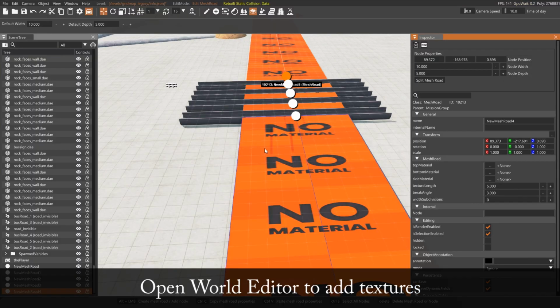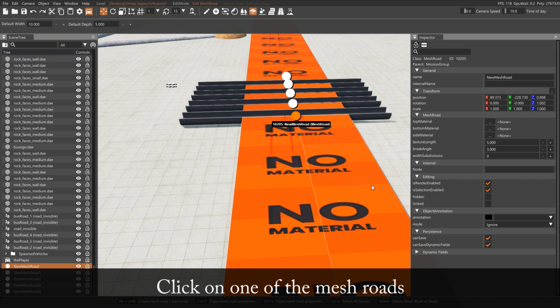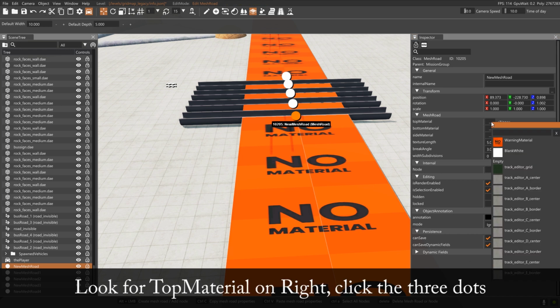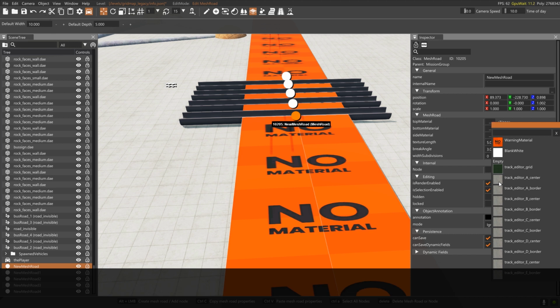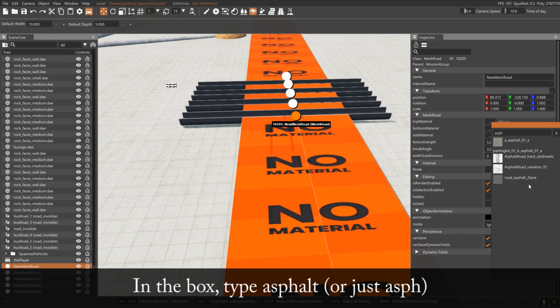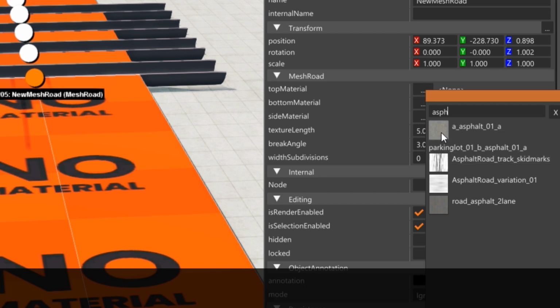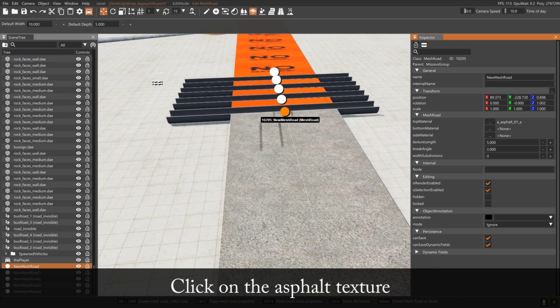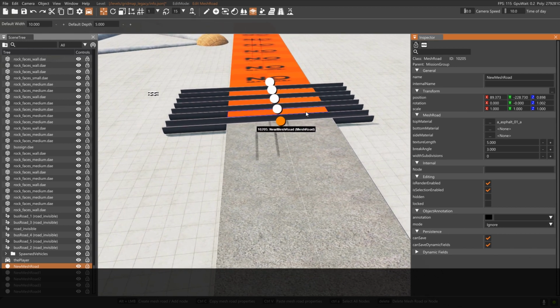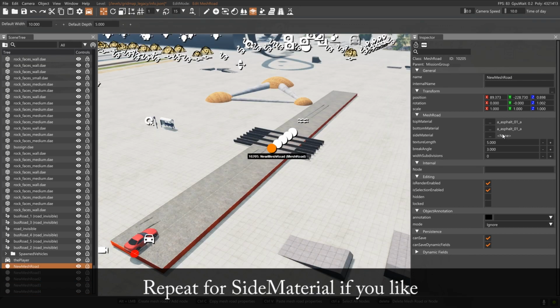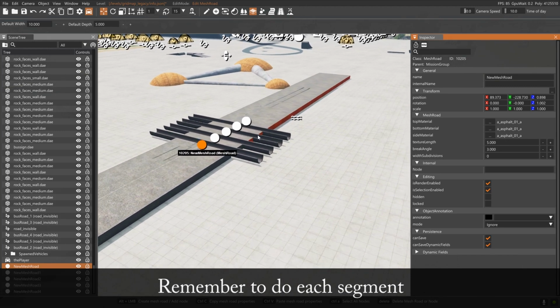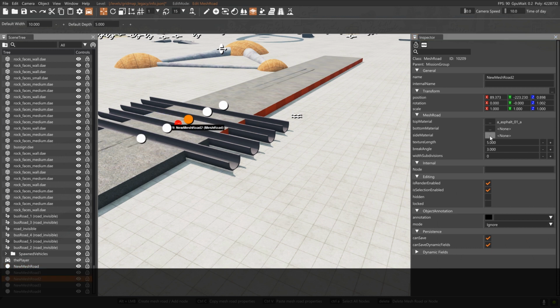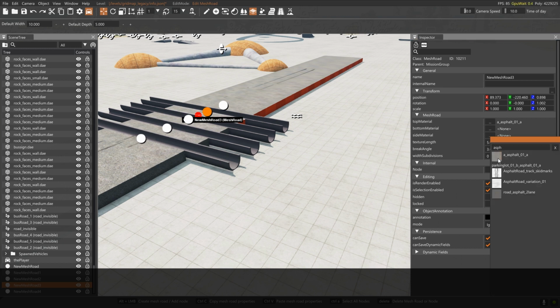All right. So right now it says no material. We want to fix that. So open up the world editor, and then you're going to make sure you click on the mesh road tool, click on one of the mesh roads, and then over on the right hand side where it says the top material, you're going to type ASPH for asphalt. Click the asphalt texture, and it will immediately replace the no texture with asphalt, and you do that for each segment. Likewise, if you want the sides painted so that they're not orange, you do the exact same thing, but you're going to choose the side material, and you have to do each one individually so far as I know.